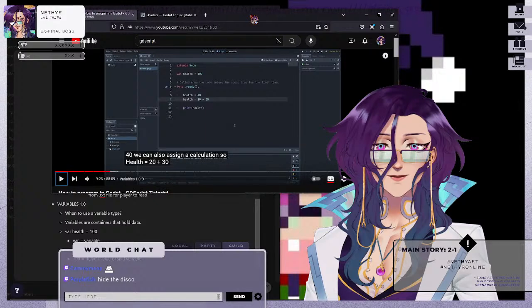I feel like what I'm seeing with health equals 40, health equals 20 plus 30, that can be for like an RPG setting where it predetermines how you level up and such. So you start out with 20 health, and then maybe there are some variables that randomize what stats will be upgraded next and stuff like that. That's what I'm guessing.